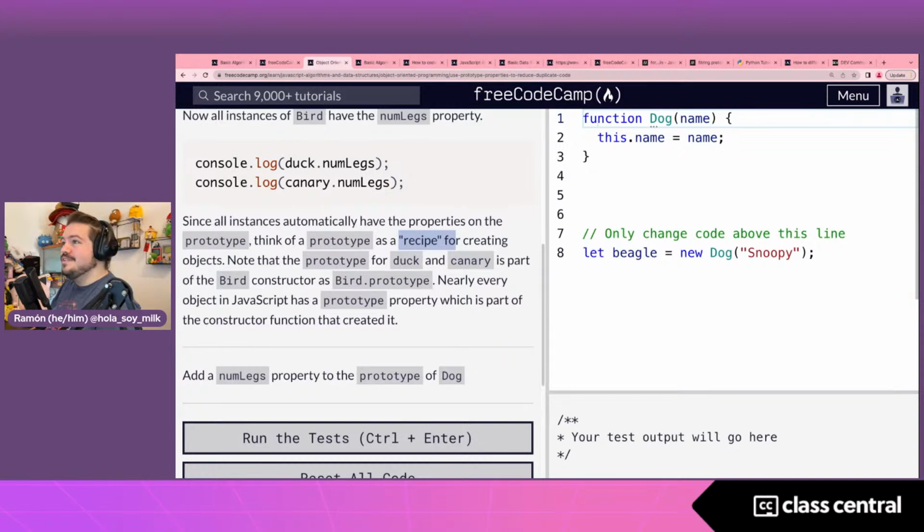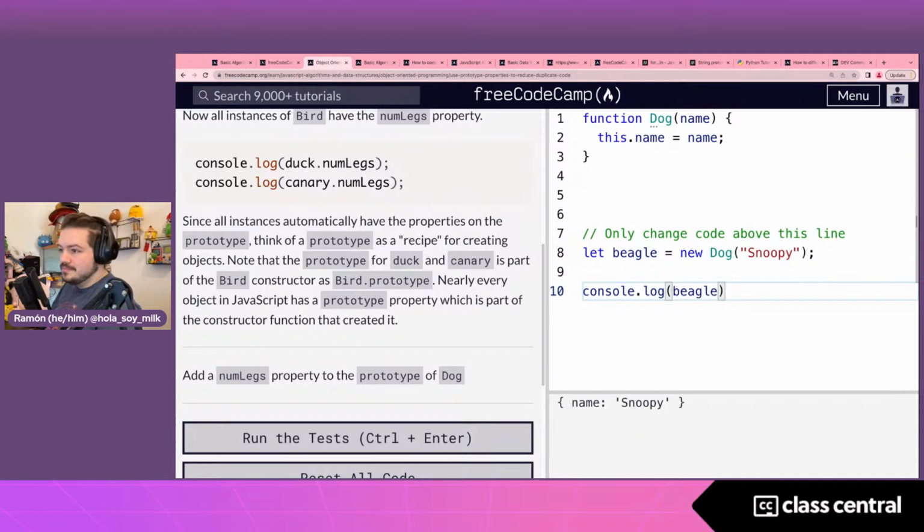All right. So we've got a function Dog. That's a constructor that takes a name as a parameter. It stores the name. We've made a beagle. That's a new Dog called Snoopy. Let's console log beagle. Snoopy. Now, remember what it said. Nearly every object in JavaScript has a prototype property. Let's check that. What is the prototype of beagle? The prototype of beagle is undefined. Okay.